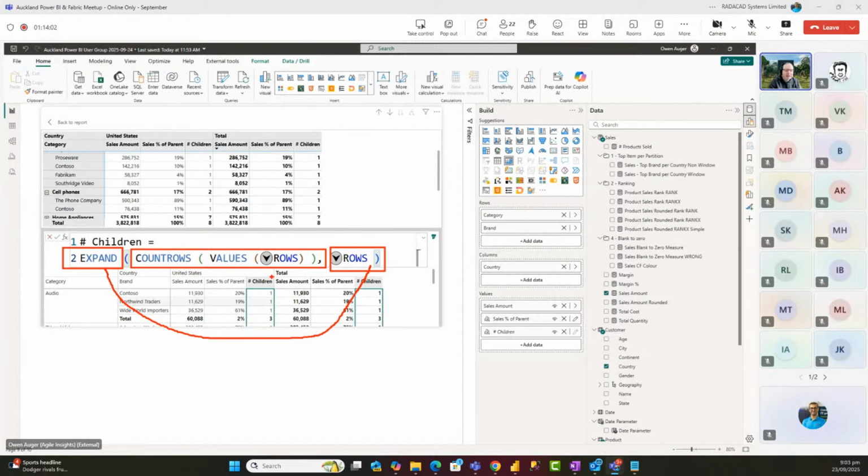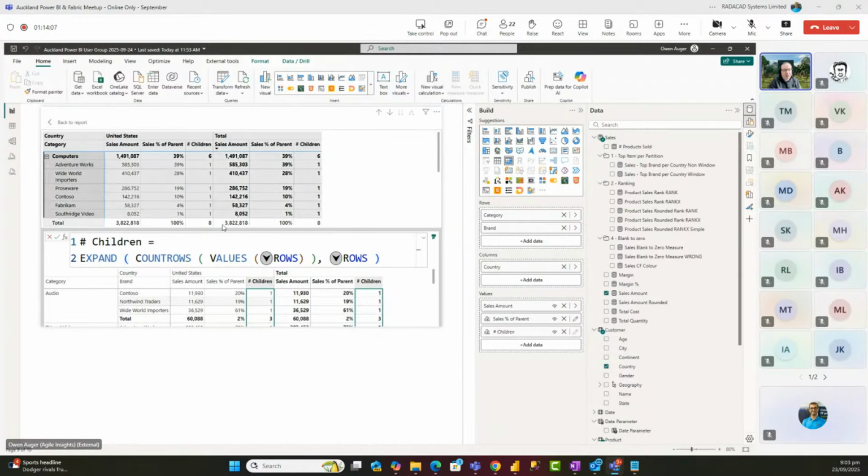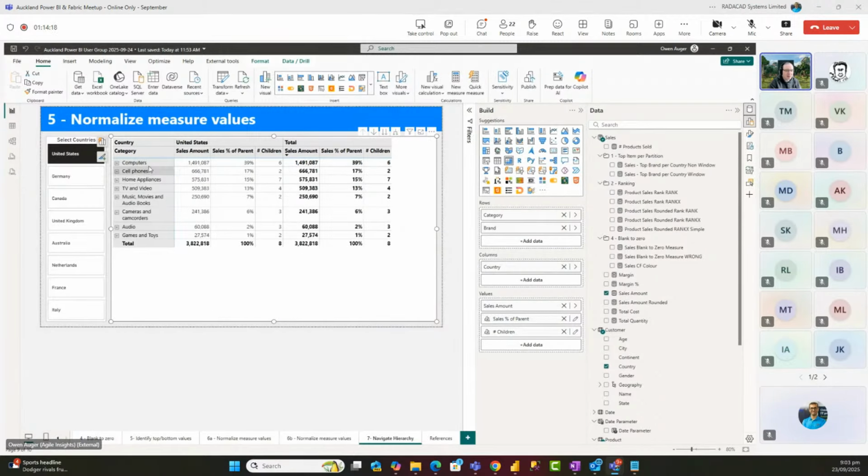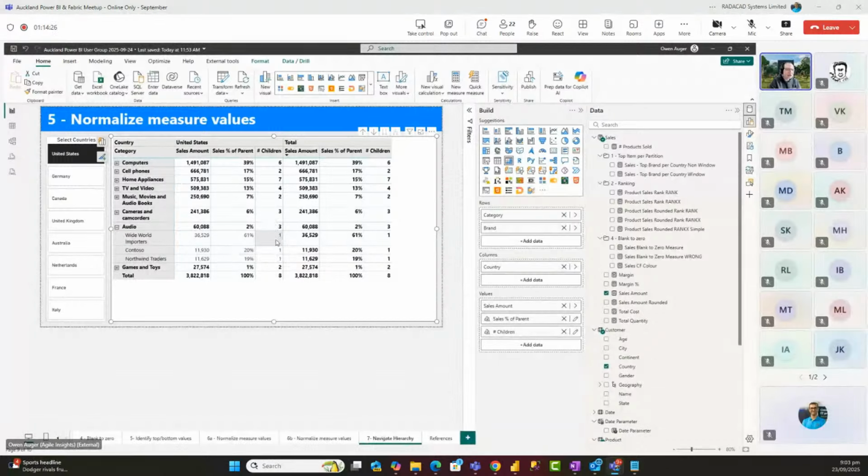So basically, if I go to the very top level, you'll see at the total level, the number of children is 8, because we have 8 categories. Computers, go back to the visual report view. We have 8 categories, so total level is 8. And with any category, we have a certain number of brands within that category, in this case 3. When you get to the bottom level, it just says 1. We'd probably handle that better. In reality, we might blank that out.